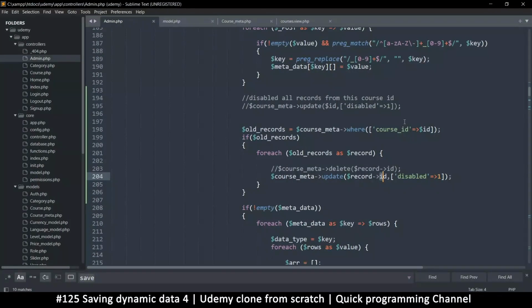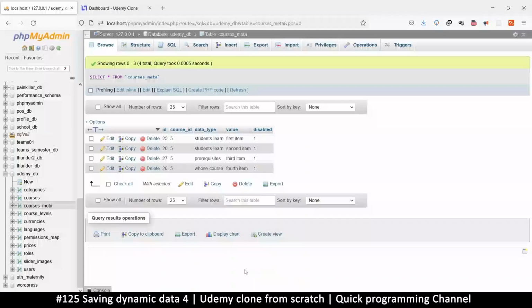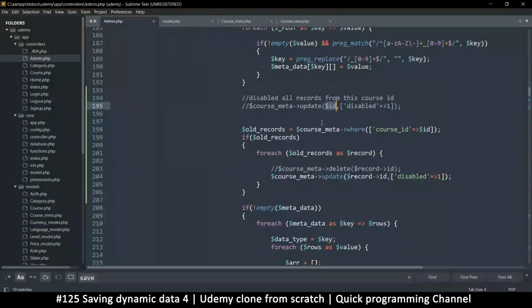Oh, wait a minute. I think I know why. Sorry, the update looks for an ID. Here, this ID belongs to the course ID. So this is why it couldn't find any ID of 5. That's why it didn't update. Okay, so I get it. I get why it doesn't work. All right, so then we need to do it this way instead.